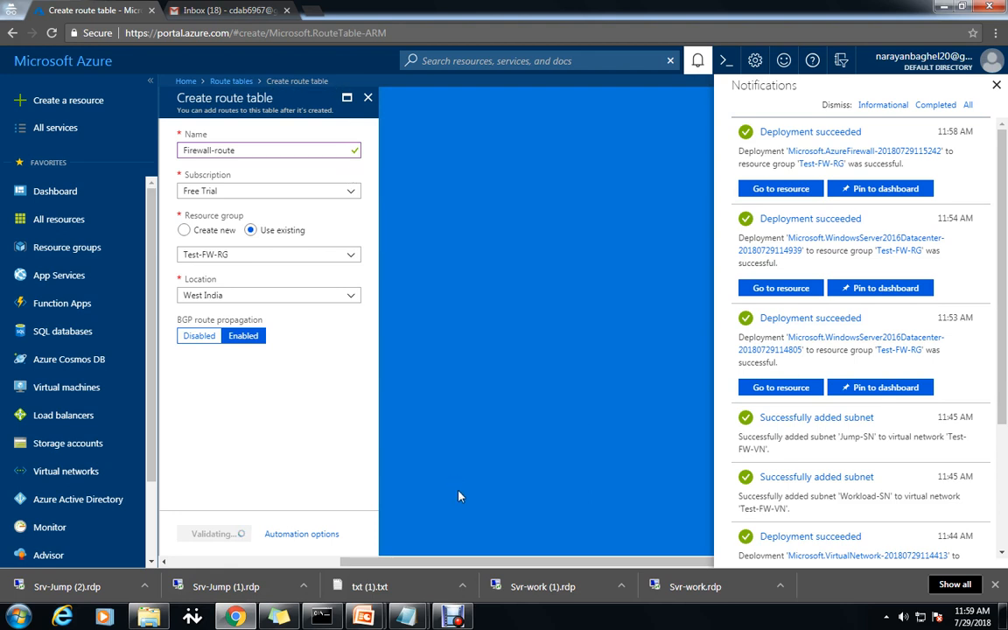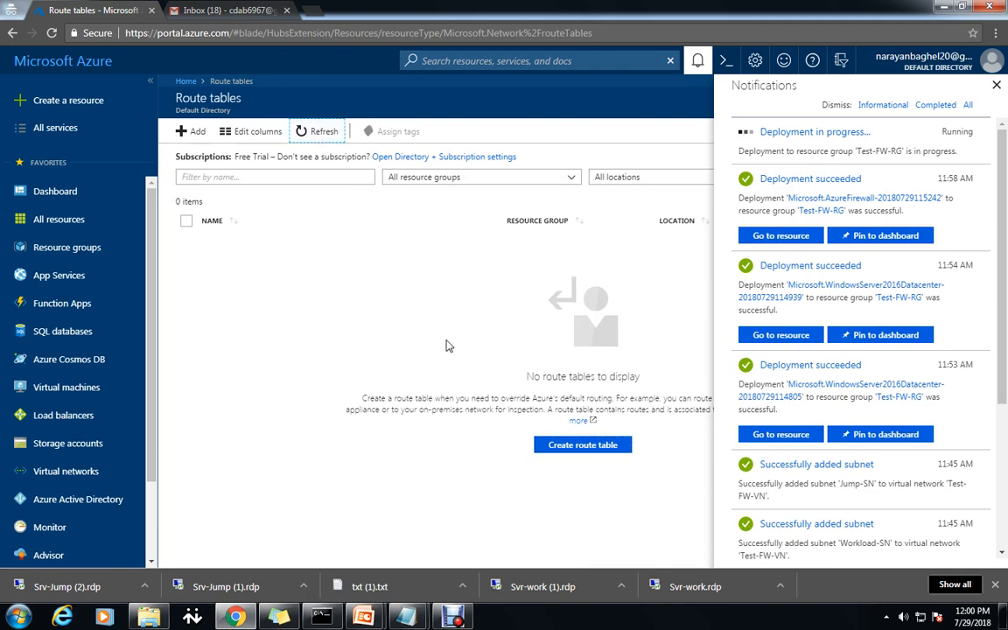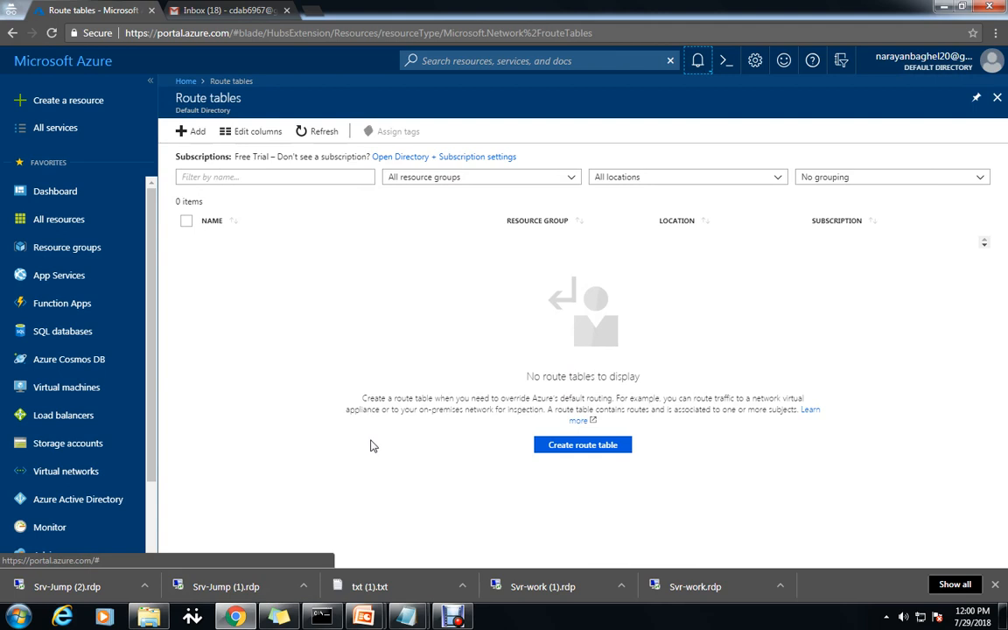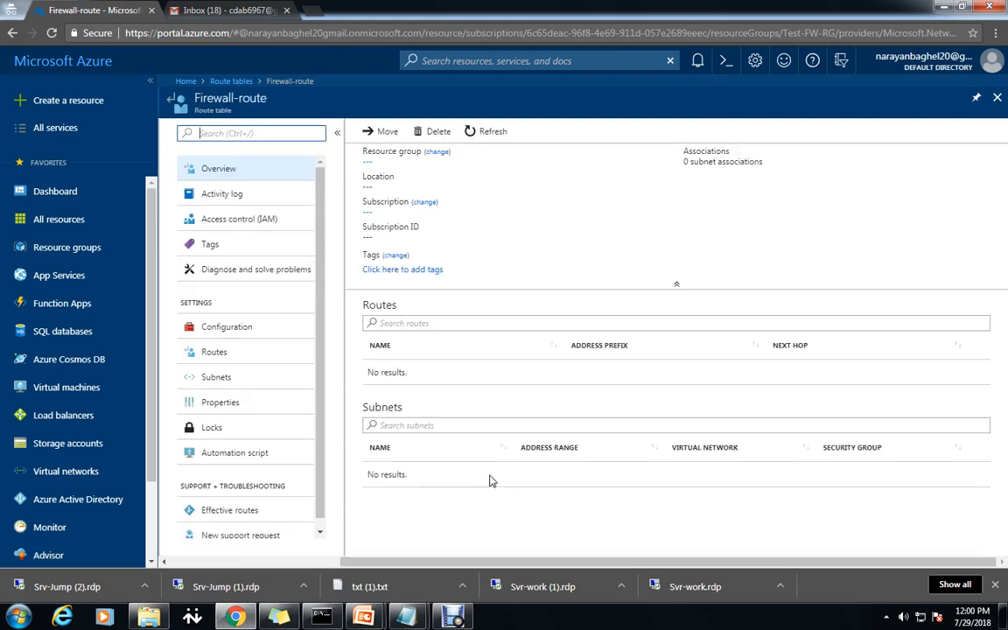Inside that we will get some more options we will have to create, and I will show you what all we need to create. We need to associate that virtual network here, so I will show you. Go to firewall route, and as you can see here there are two more important options. First one is route, second one is subnet.